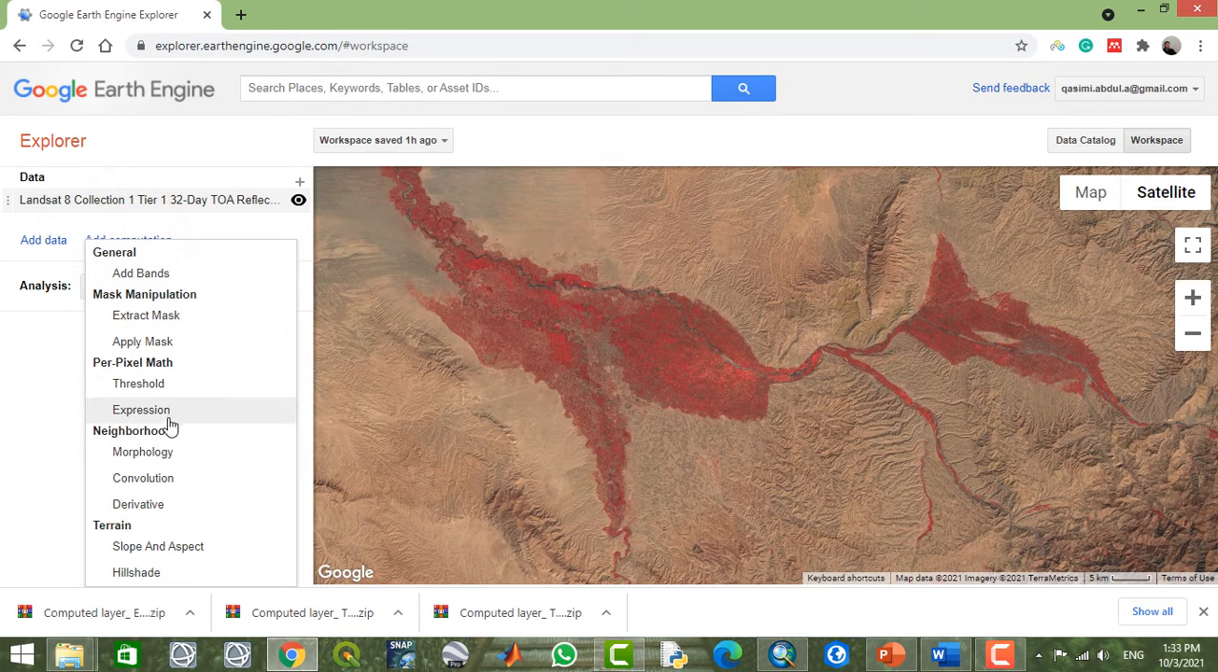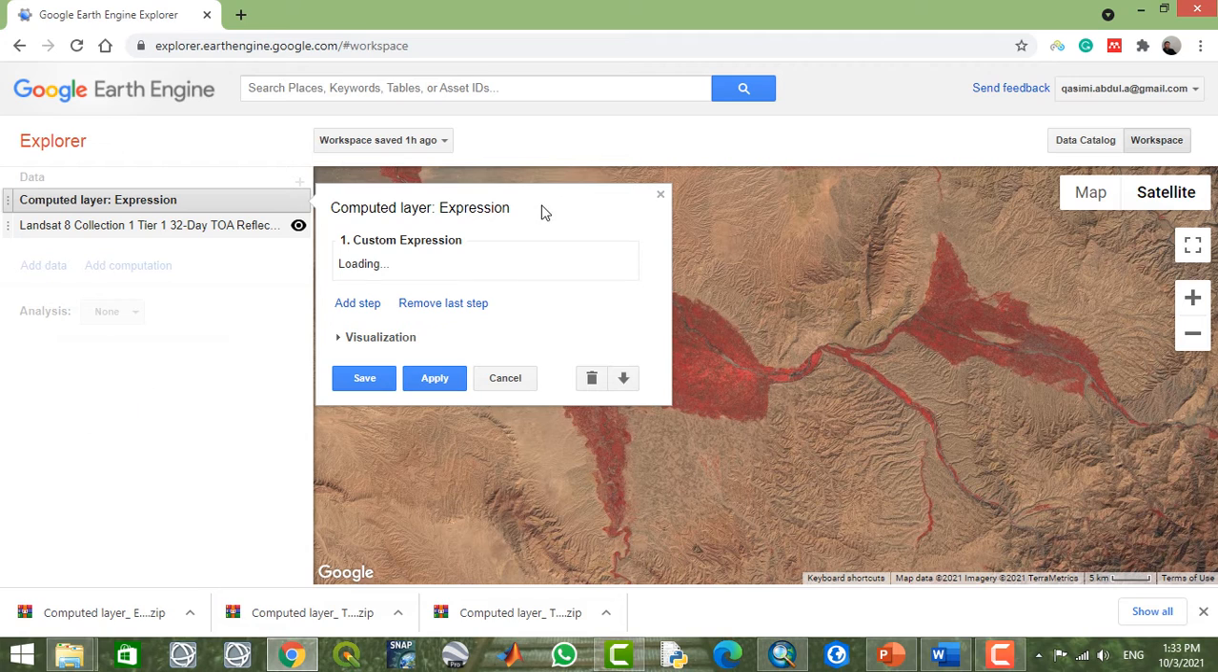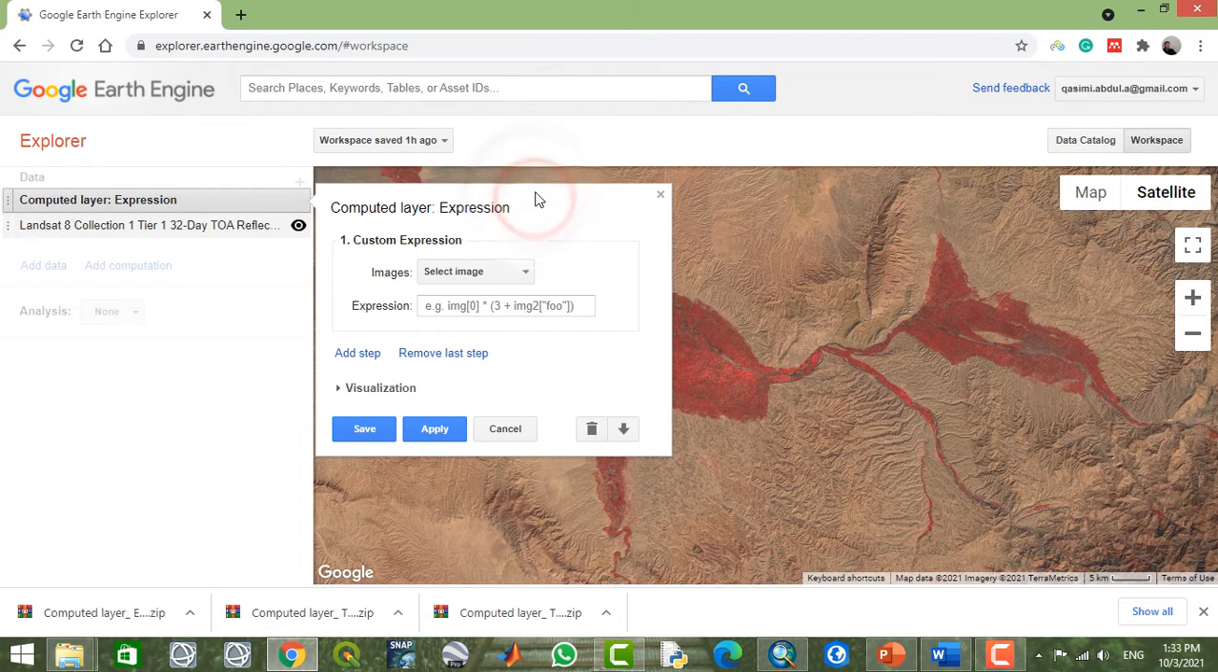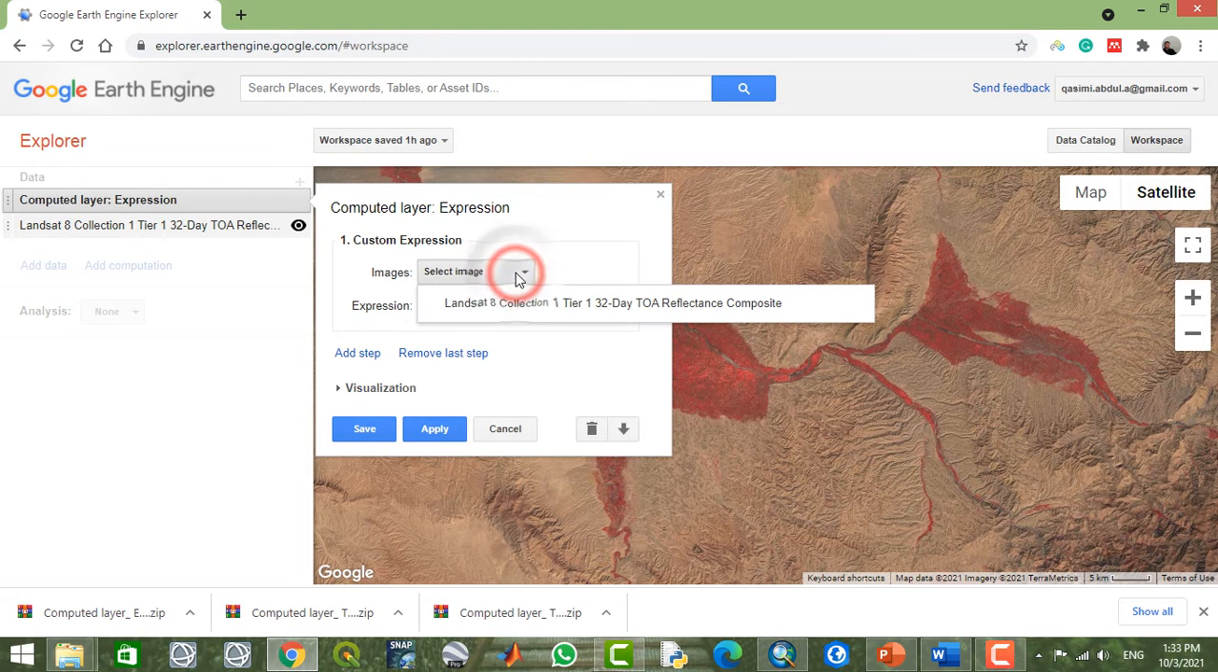At computation, you can click on expression here, and you must wait. The image or the window must be loaded. So in here, you must select your image. Now I have only one image here, so this is only one image in the list. If there are multiple images loaded in this panel, you will see a multiple list of images here.